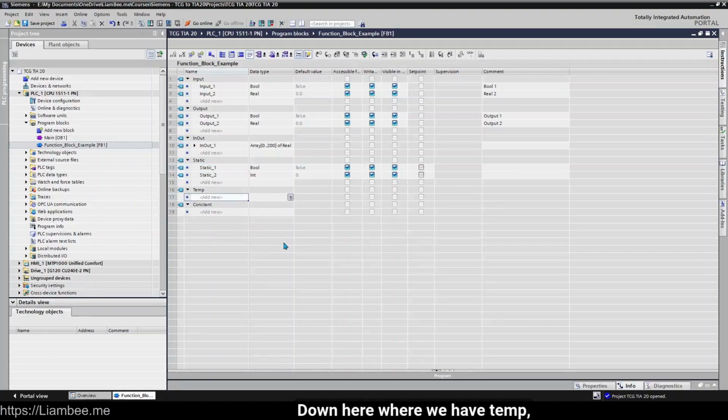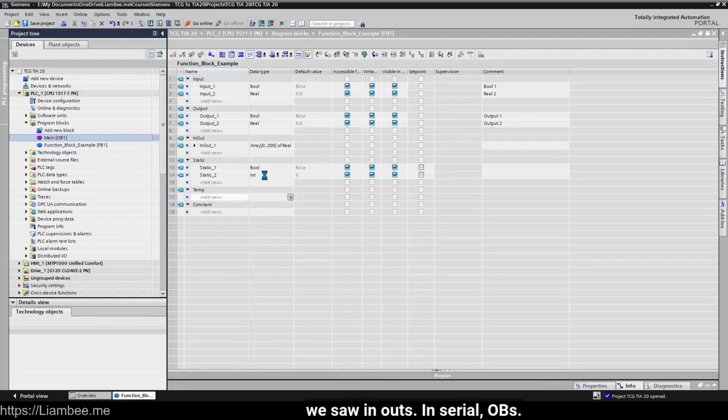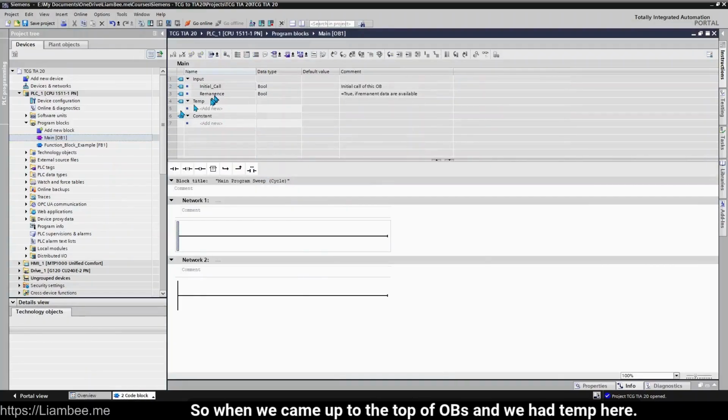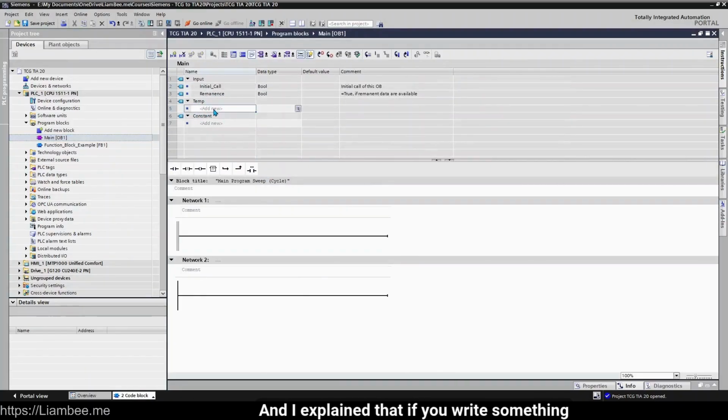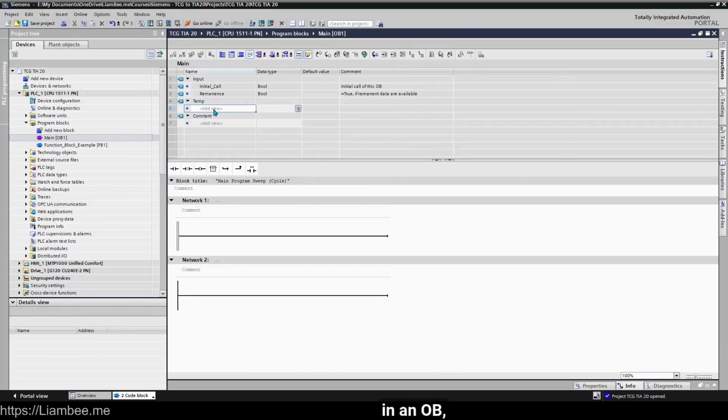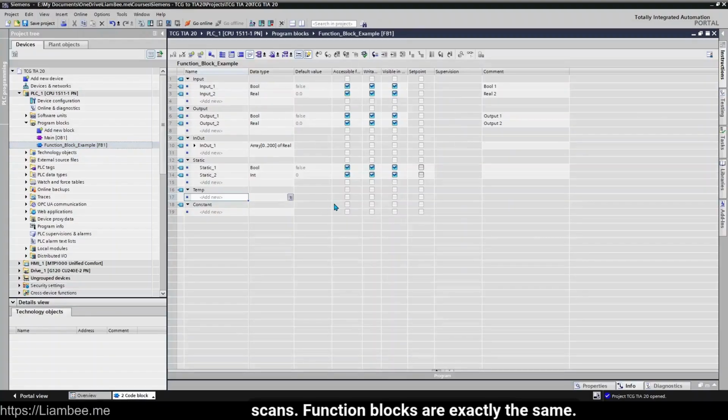Down here where we have temporary data is exactly the same as what we saw in our OBs. When we came up to the top of OBs and we had temp here, I explained that if you write something in an OB, it's not remembered between scans because temporary variables are not stored between scans. Function blocks are exactly the same. They're not stored between executions of the function block.